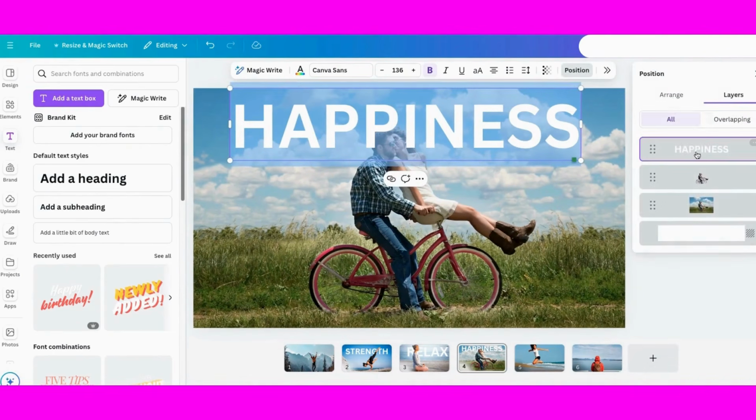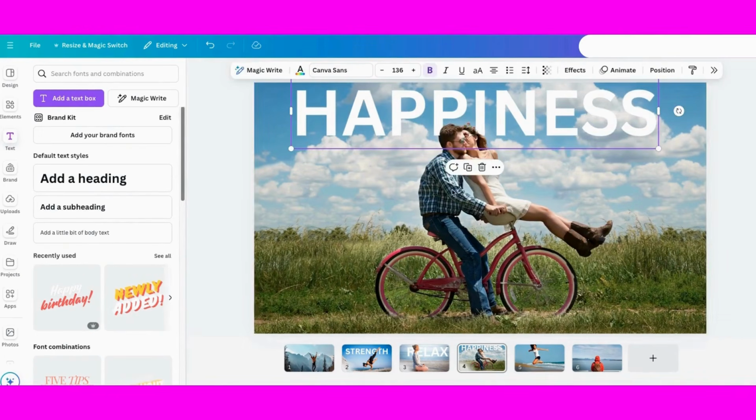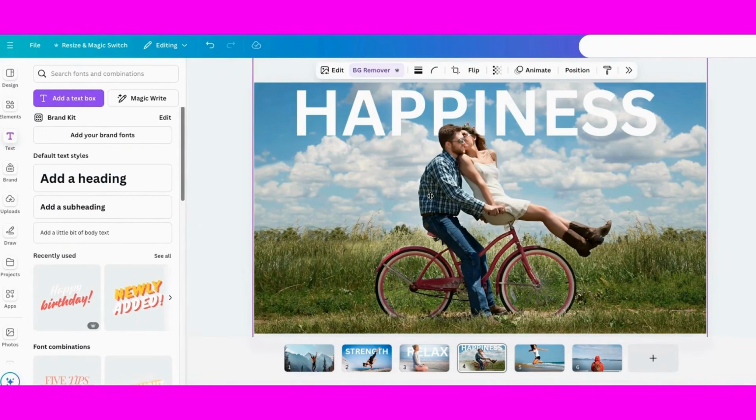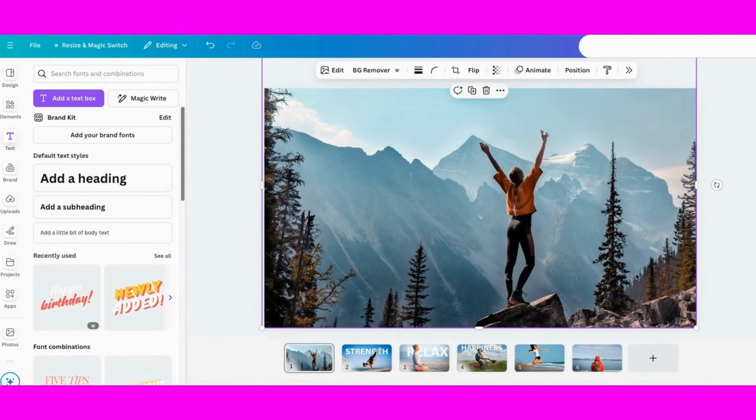Click on Position. Click on Layers. Now move this word between the 2 image layers. Way to go. Let's try it again. The more practice you have, the better you'll be.